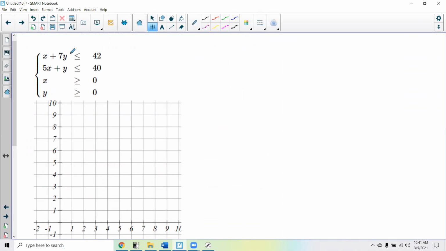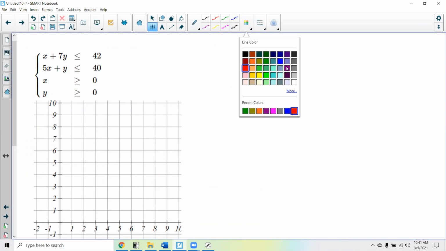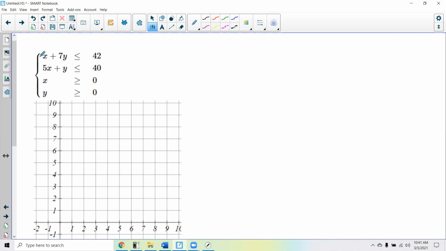All right, so I'll do the first one, purple. I'm just going to go through the intercepts rather quickly because we know how to do them. Here we get the points 0, 6 and 42, 0. That's going to be a solid line, and we're going to shade towards 0, 0. You don't have to worry about that really.